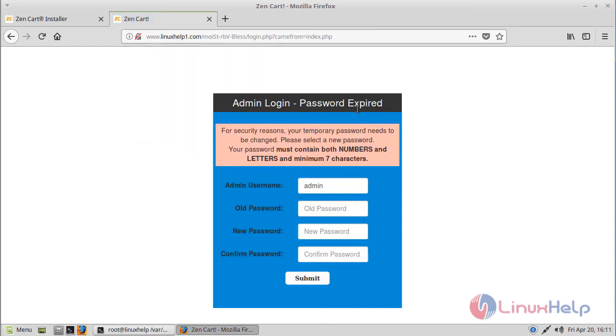Here it will show password expired. So we have to change the password. First of all, we have to give the old password. Then give the new password. Then we have to click submit.